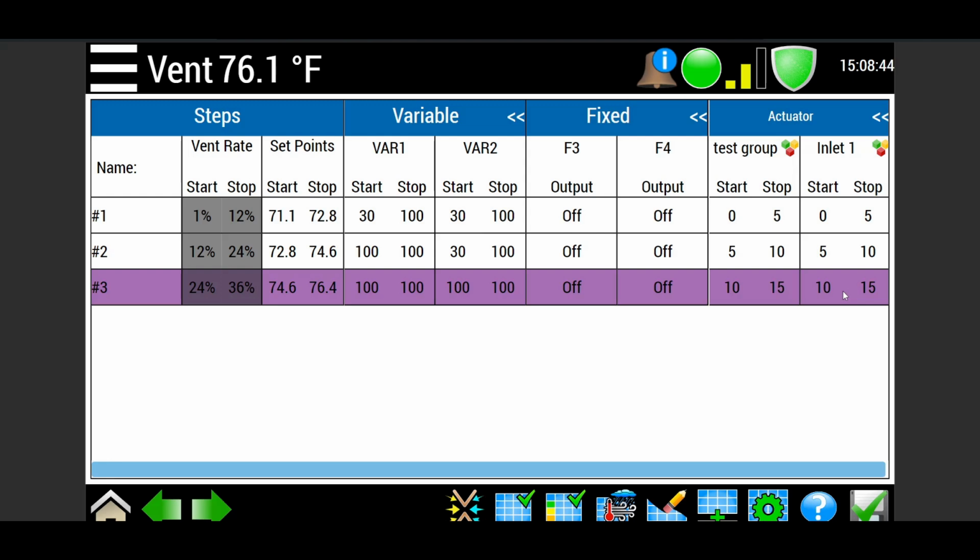So those are 3 different tips on how you can plan ahead and program your VentGrid properly to save you a little bit of time.